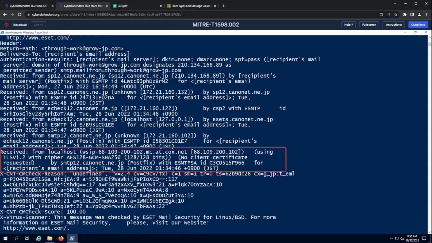It starts with the IP address 68.109.200.102. The email then went through the SMTP12 host, which then forwarded the email to the eCheck12 host. And from there, the email transitioned from eCheck12 to another server simply tagged as CSP2. It then moved from the CSP12 server to a server starting with SP12. And finally, we have the SP12 server dispatching the email to the recipient's mail server.